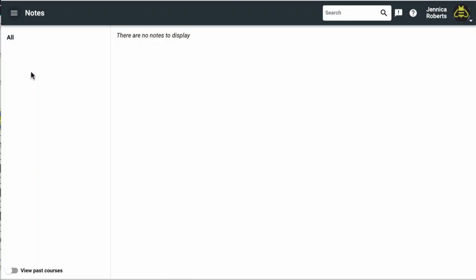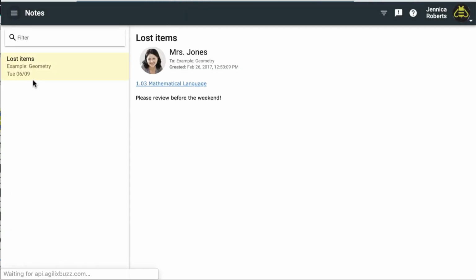The notes section is a place for you to take notes on the various courses you are completing, and you'll also be able to search through those notes. Communication is going to take you to the area where you can message your teachers and access course announcements.